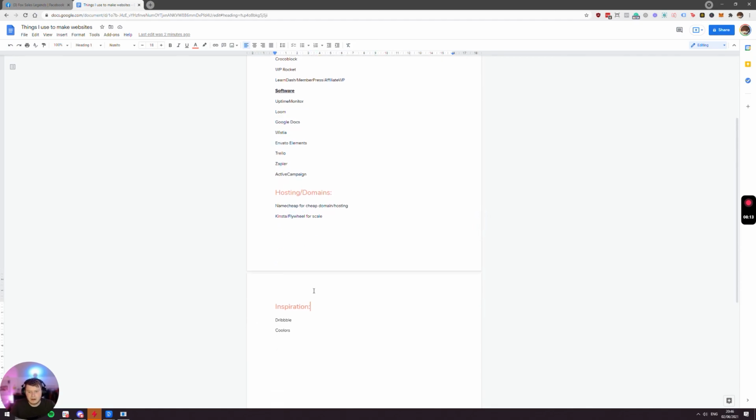And then inspiration: Dribbble and Coolors. I'm not sure if I spelled that right, but you can get color schemes there, and Dribbble, which is great.